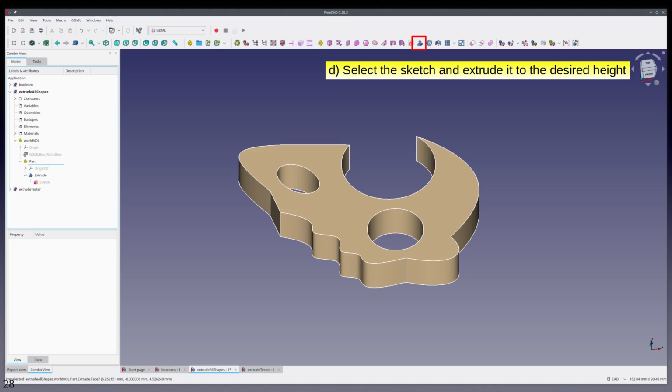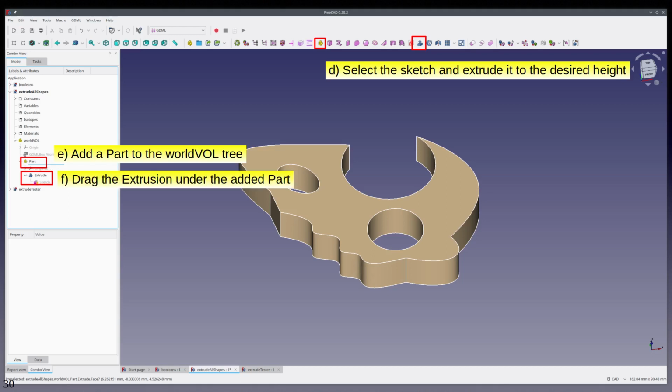Then select the sketch in the tree and extrude it to the desired height by using the extrude icon. Then add a part to the world volume or any subpart by clicking the Add Part icon. Then drag the extrusion object under the added part.